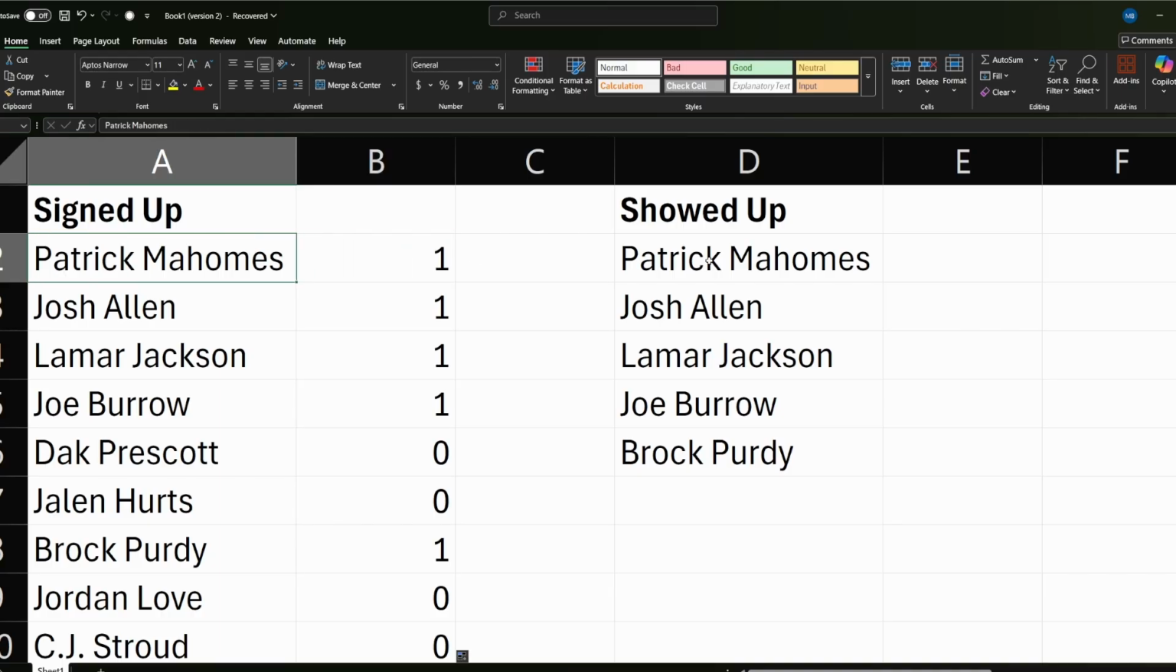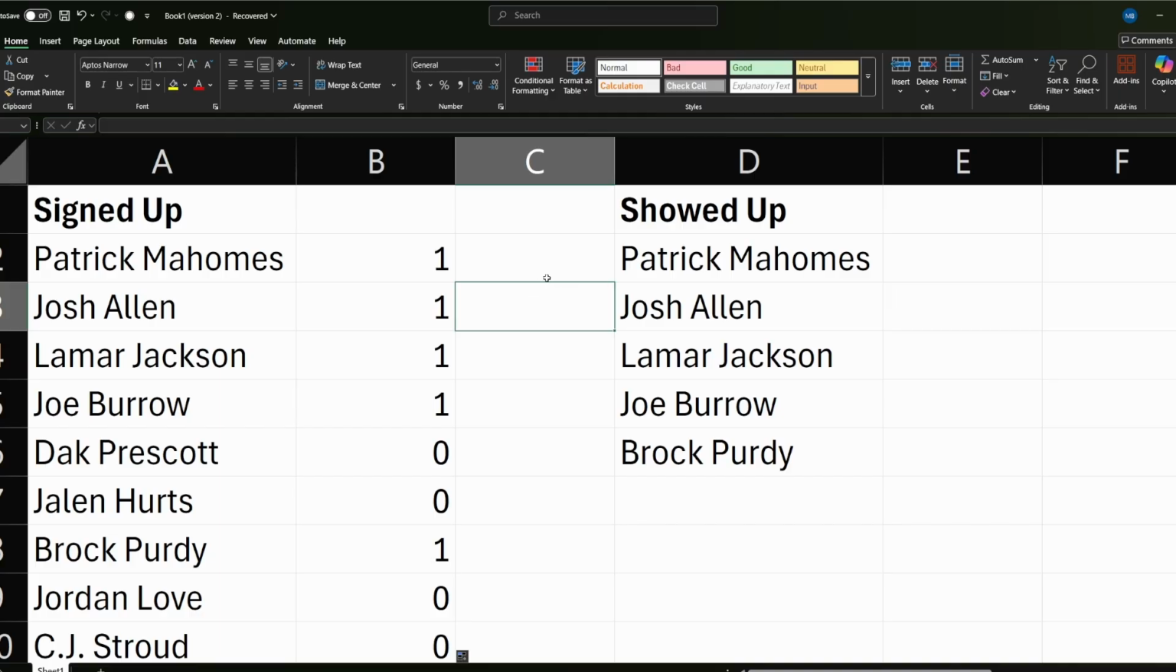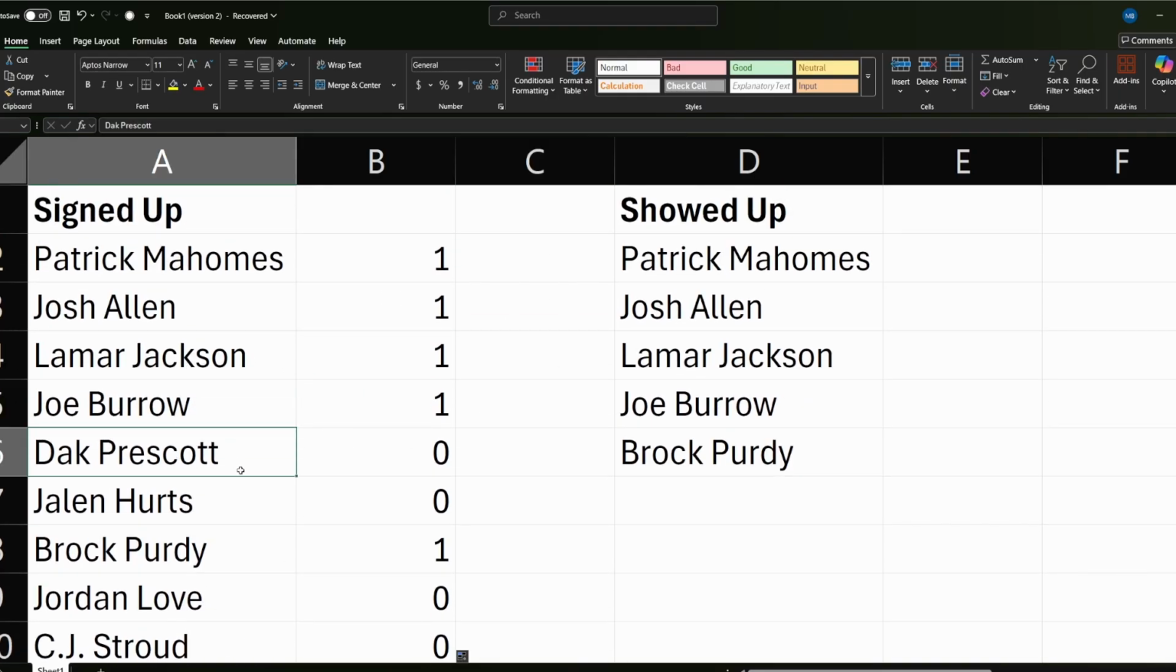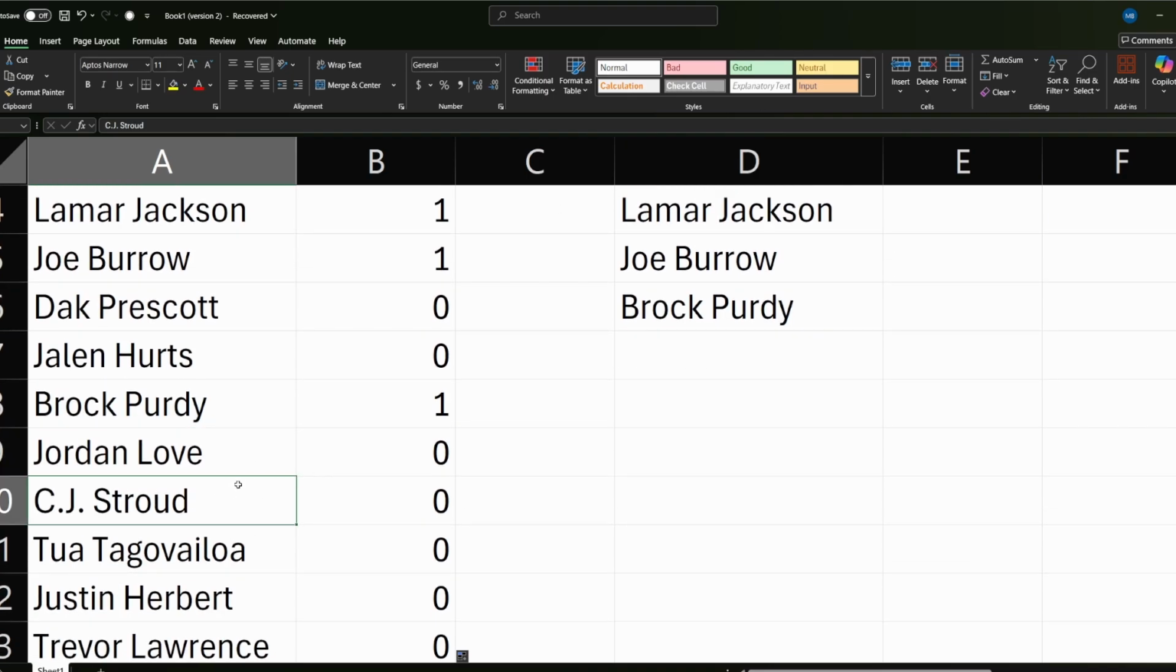So we see Patrick matches here. We see Josh Allen matches. Same thing with Lamar and Joe Burrow. Dak Prescott, notice how he doesn't show up. And then same with Jalen Hurts and also Jordan Love, CJ Stroud.